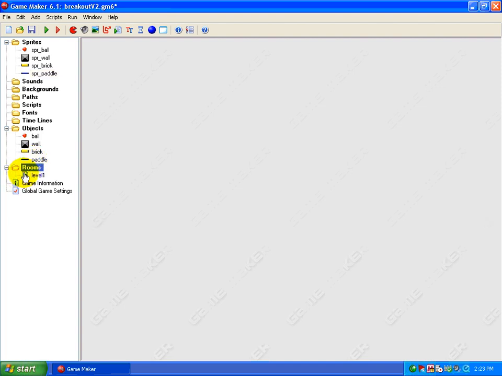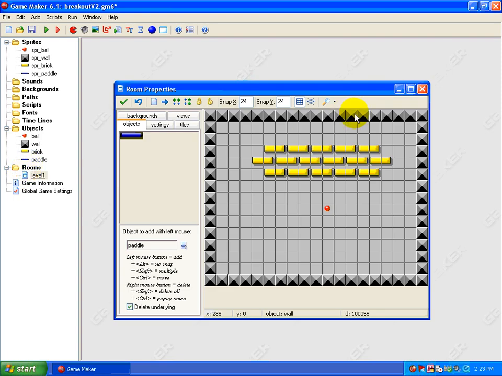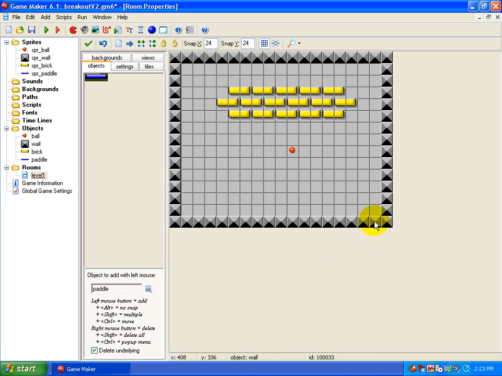Let's open up our room and let's make some changes to the room. First of all, let's remove all the blocks at the bottom of the room. So I'm right-clicking here to remove those blocks. And we'll add with the left mouse the paddle. Let's start the paddle right there in the middle of the screen, just like that. Okay, so obviously we would like the paddle to be able to move left or right so that we can chase the ball. Let's see if we can make that happen.